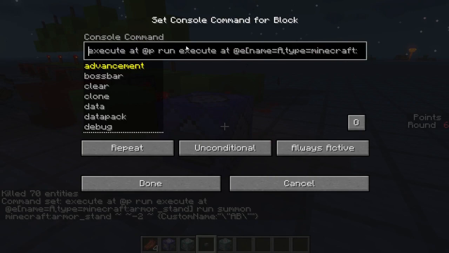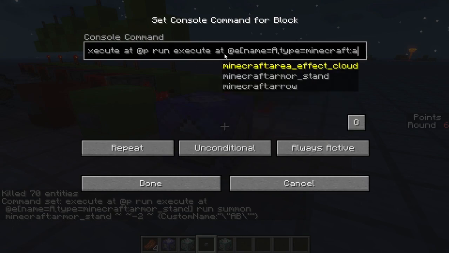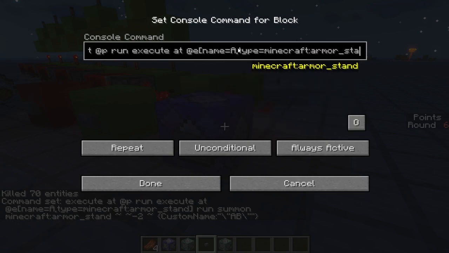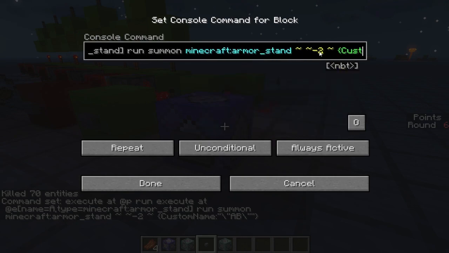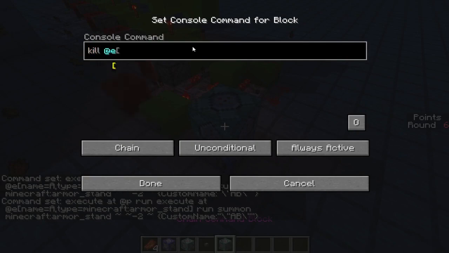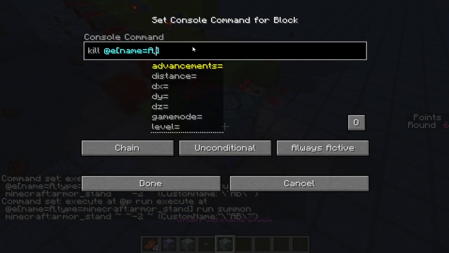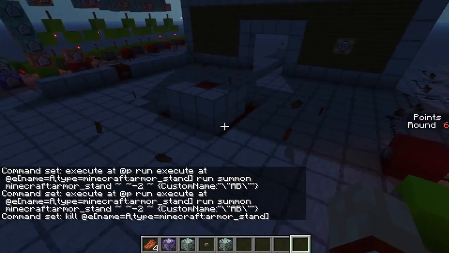Okay, so now execute at player, run execute at, then the entity, which is one that we're gonna name with A, and then type equals Minecraft armor stand, run summon Minecraft armor stand, and then make it summon underground, custom name AB. Now that we have that, we need to kill at E name equals A, and then type equals armor stand. All right, always active, and that should be good.